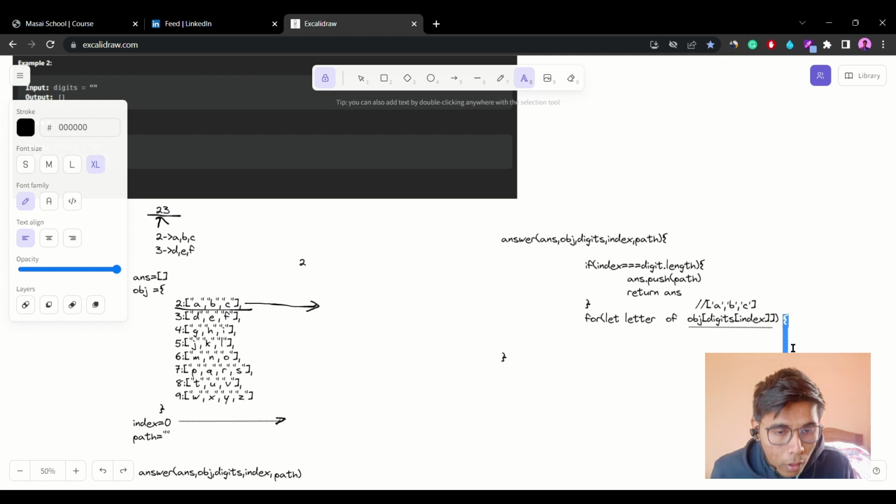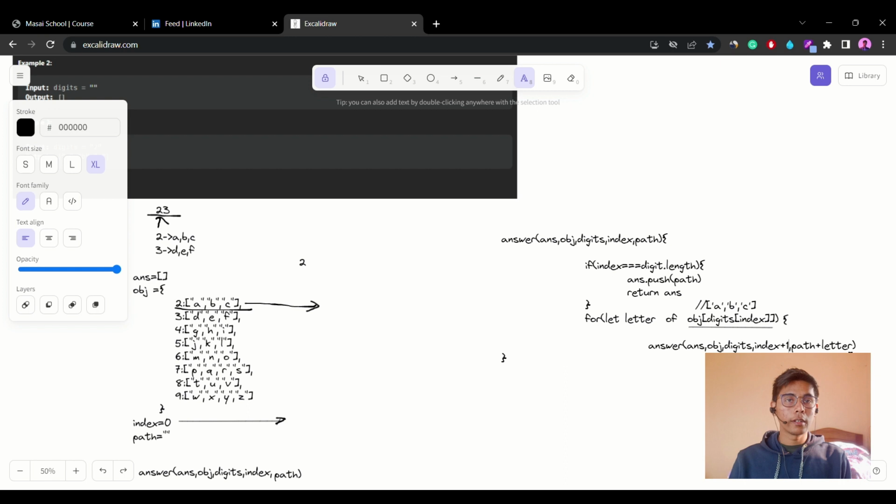Now you can see here we have to call this answer again. Let me see right here. We have to call this answer again, but there are some changes. What will change? It will change that index and this path. If we change the path with the letter, and we update that index plus plus, index plus 1, they are both the same, but this is the main thing you will understand with this part. That's why I'm taking this plus 1.